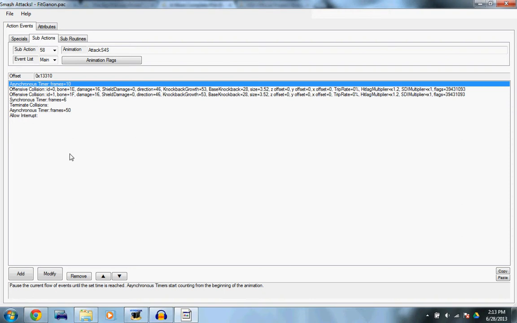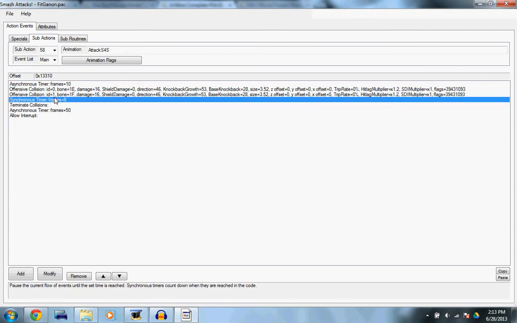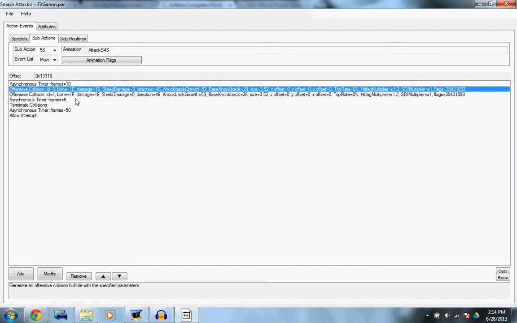Attack S4 side. So this is going to have all the information that we're looking for, because I'm going to be showing you what to do here. Attack S4S is a side smash, and this main stuff is where all of his hitboxes are. Basically, it creates the hitboxes. This right here is important: asynchronous timer frames. The asynchronous timer frames are how late in the animation the attack starts. So the hitbox appears 10 frames into the animation. The rest of the animation is just the wind up, and then the hitbox appears.